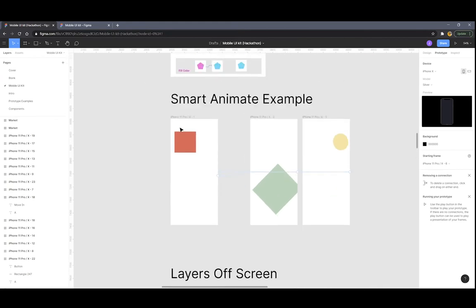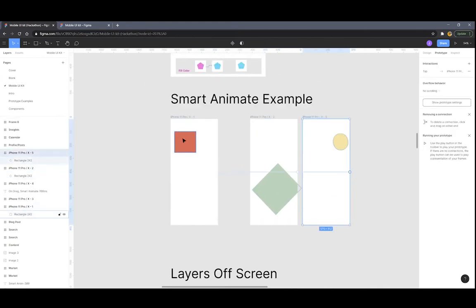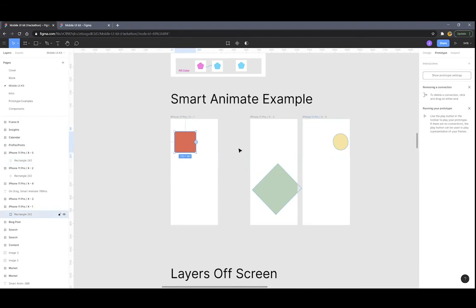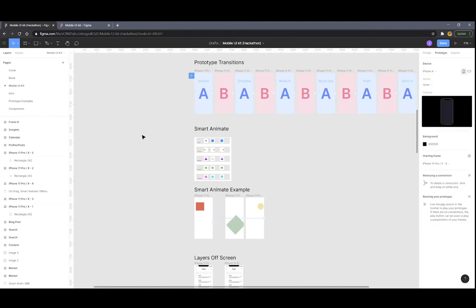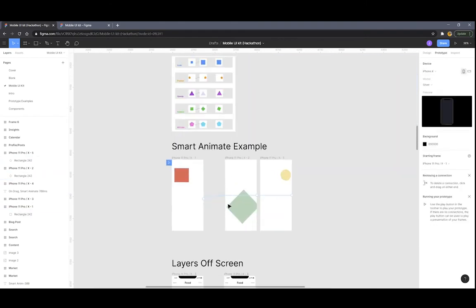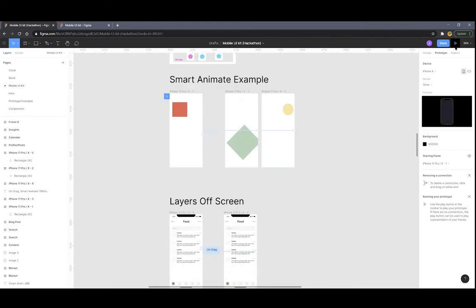So here's an example. I have 3 different screens. This is the same object here. So I started off with a rectangle, and I've just changed a few properties. So I've rotated it, made it bigger, changed it to green. And then over here, I changed it to yellow, made it smaller, and then I added a radius to make it round. And when we preview this prototype here, we can see how Figma translates it into an animation. So pretty cool. This will come in handy for sure.